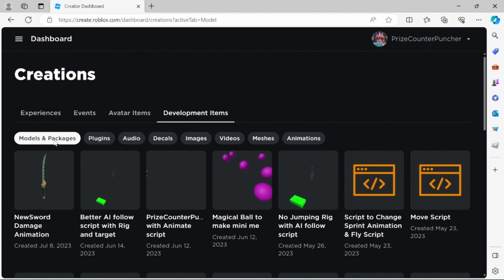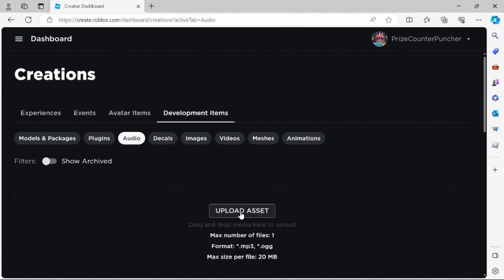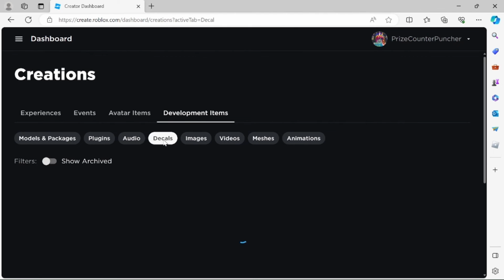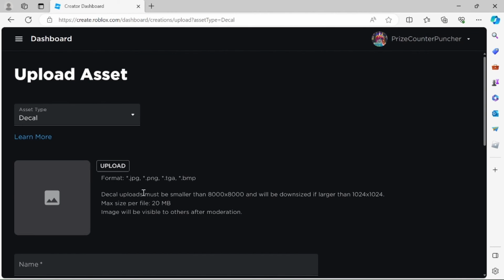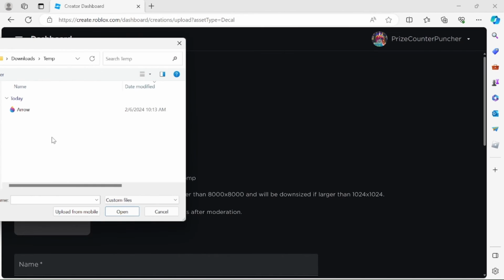So you have all your models here, you have your plugins, your audio. So if you want to upload audio and music to Roblox, you're going to click on this and then click on Upload Asset. But in this case, we're going to upload an image. So we're going to click on Decals. And now click on Upload Asset. Click on Upload. Select an image to upload from your computer. I'm going to upload this arrow.